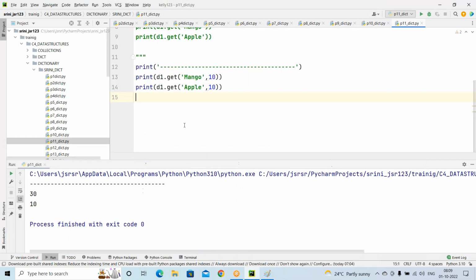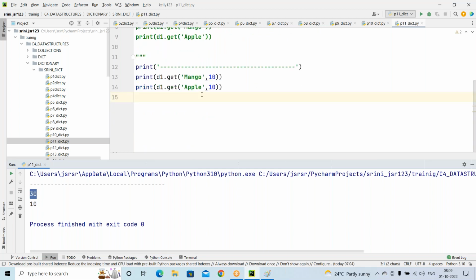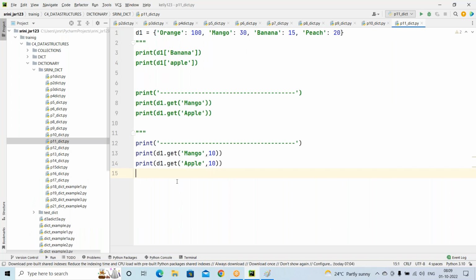Just observe, mango is available, its value is 30, it's reading the value of the key mango. Apple is not available, so I can't bring the value from the dictionary, so the user defined default value 10 is given. This is about the get method, right? Clear? Yeah, good.